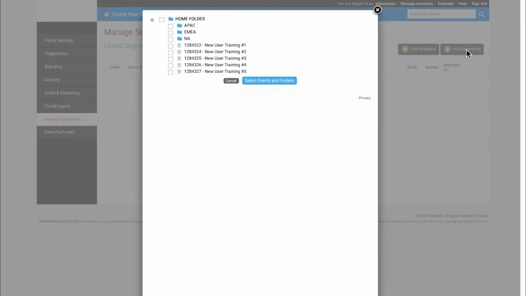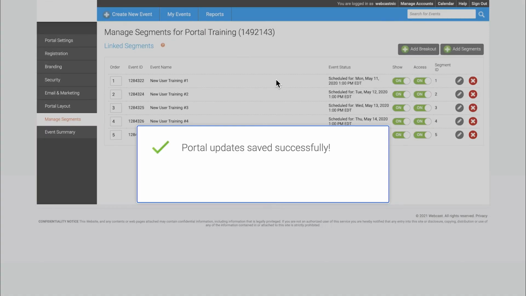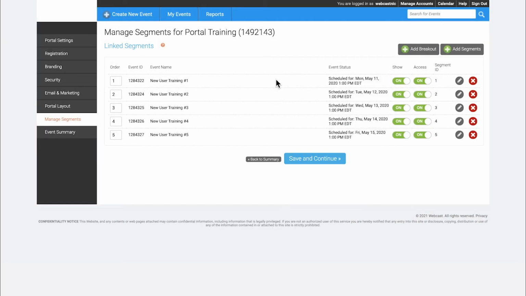Use the checkboxes here to select all the Webcast events you'd like to link to your portal. Once events have been linked, they'll display as you see here. Events are organized in the order that they were created, so use the order column on the left if you need to adjust what order they appear on your portal.